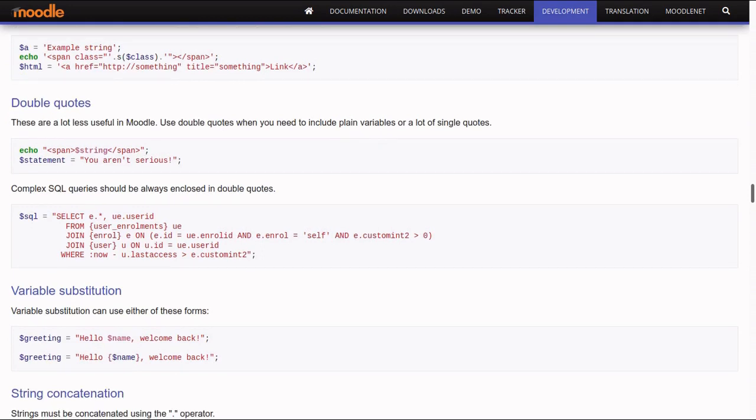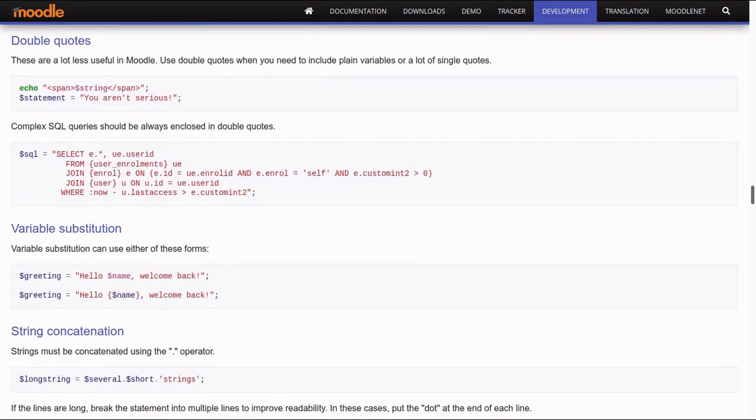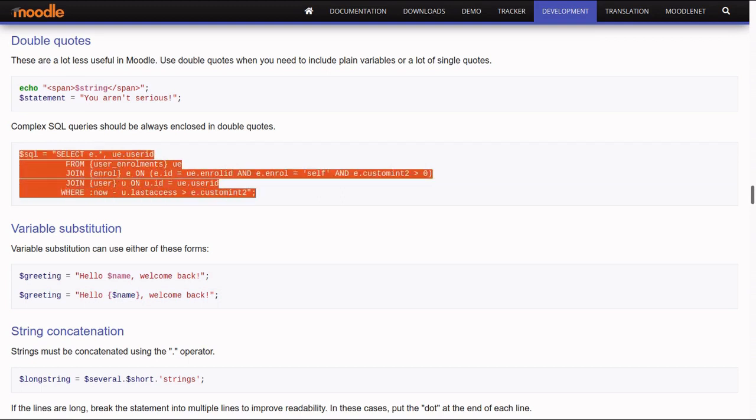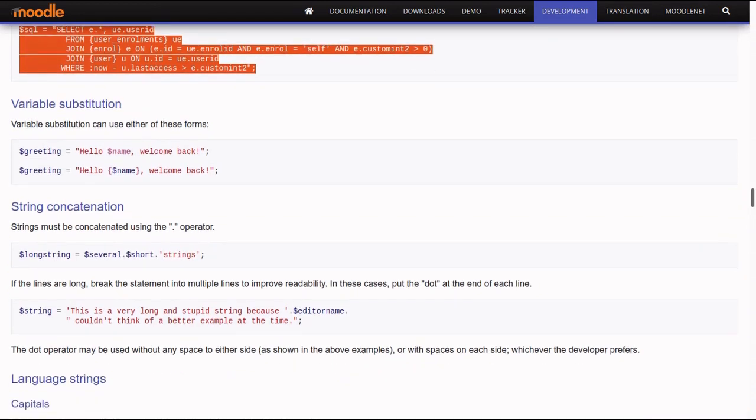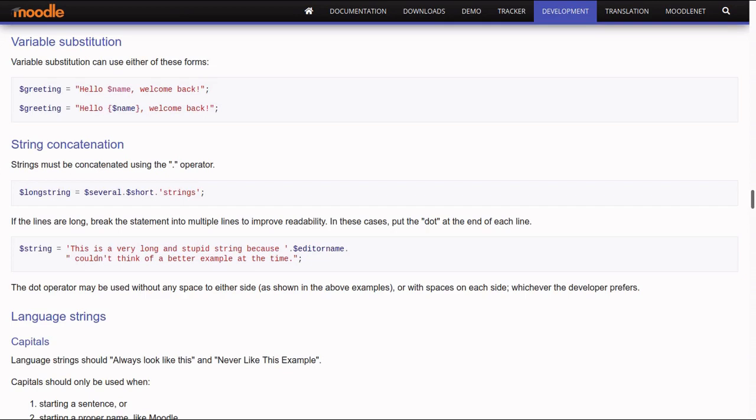Double quotes, less useful, but as you know, that's when you want to include a variable in your string. And then they have SQL queries in double quotes, because you normally will have single quotes around your fields, etc. There's guidelines as to how to actually format SQL statements in your code. You could have a look at that by yourself. So variable substitution, it can be both those forms.